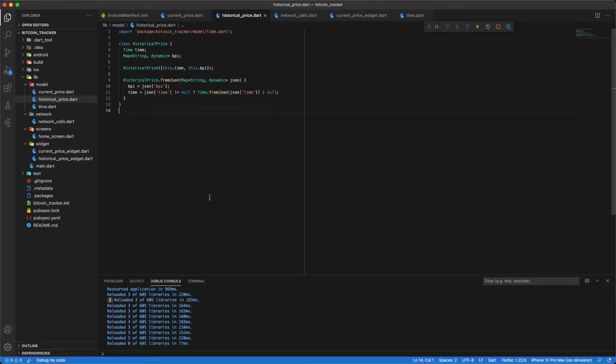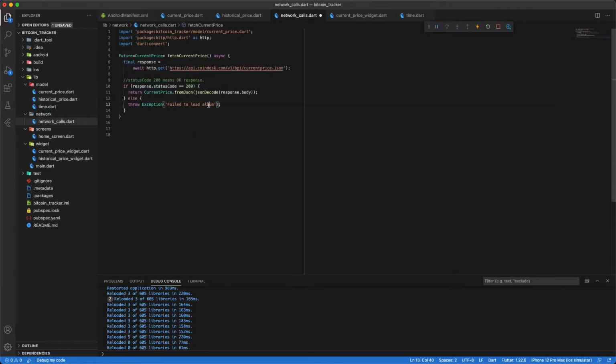Go to network calls. This one should be price, not album. I put album because I used the Flutter documentation to create this class, and there the example they give is albums, so that's why I put album, but it should be price. And here create this method now.